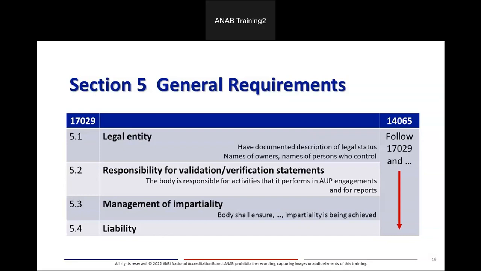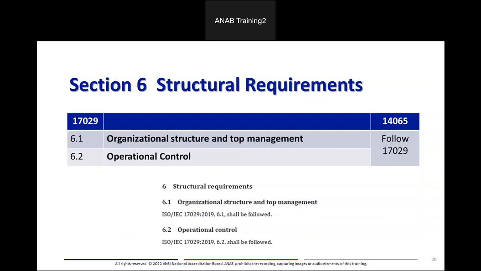Additionally, the verification validation body shall ensure that impartiality is being achieved. So section 6, it's identical between the two. There's nothing that is different. Everything under the structure requirements is the same between 17029 and 14065.